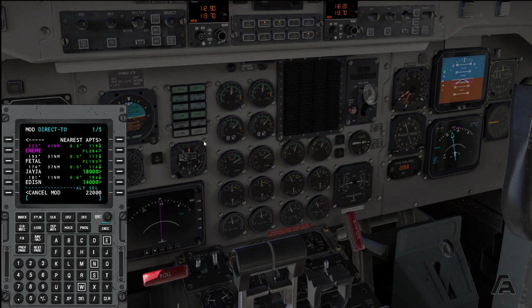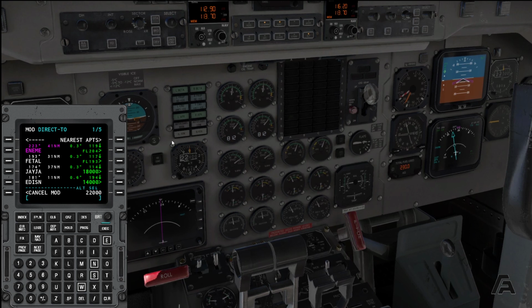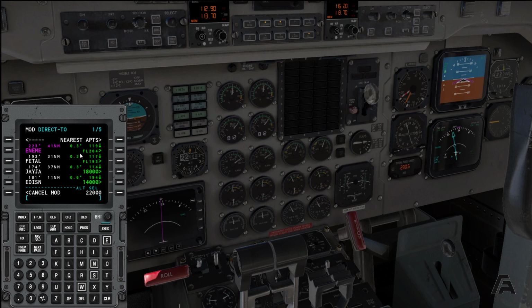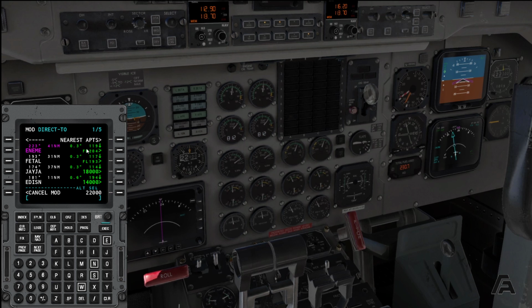I still don't think VNAV would even work, even if we turn it on right now. This is saying if you started descending now at a 3-degree, I'm guessing this would be a 3-degree glide slope.